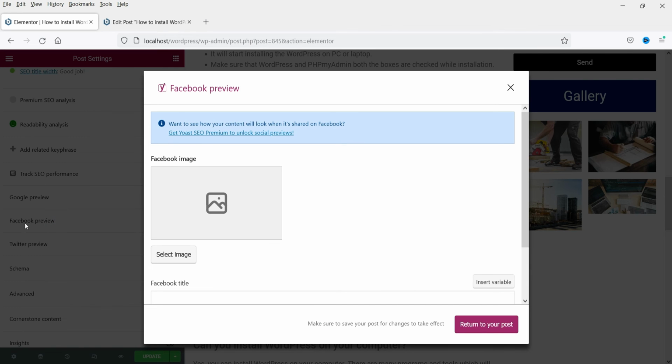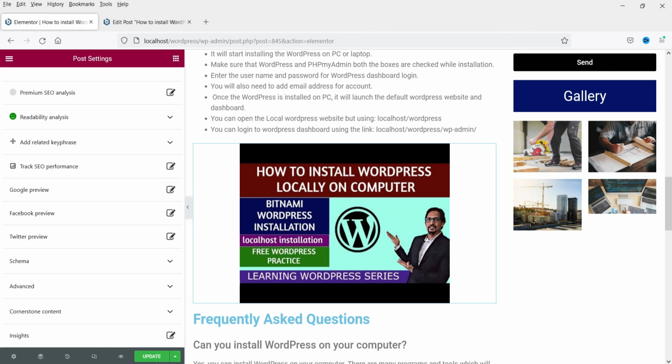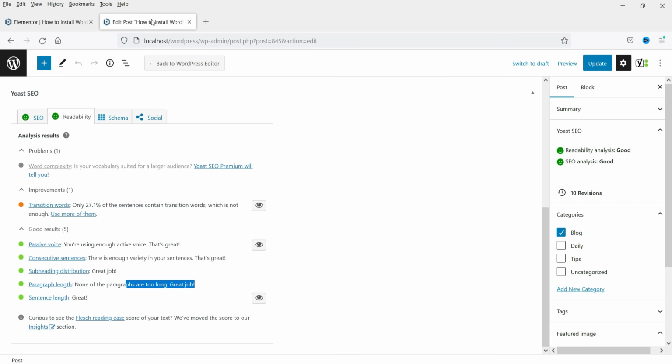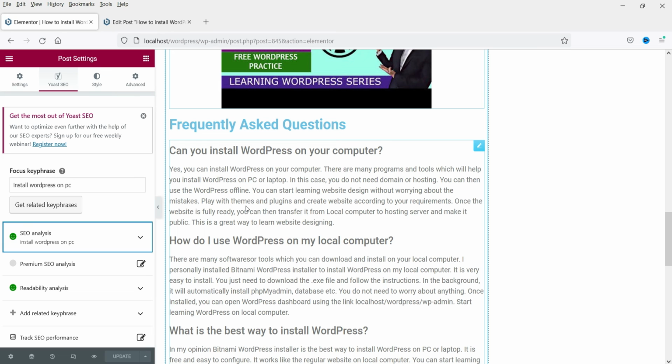This is for the Facebook preview. However, you will need the Yoast SEO premium plugin for this. Right now you can update it. So once it is in green, that means the blog post has been optimized for SEO. So this plugin will help you improve the SEO score of your blog content or page. So this is how you can use the Yoast SEO plugin on an Elementor website.